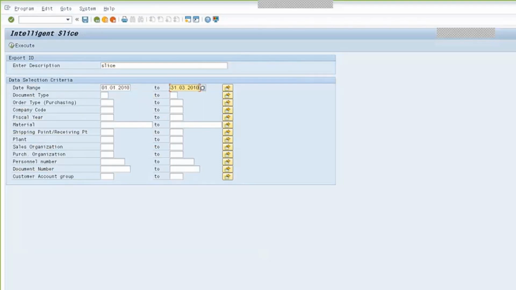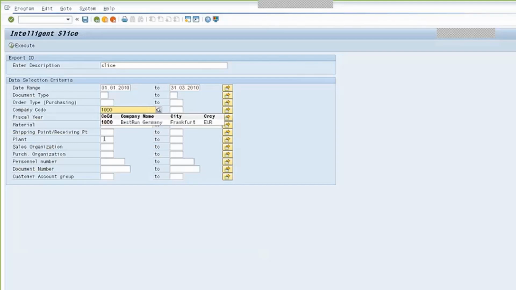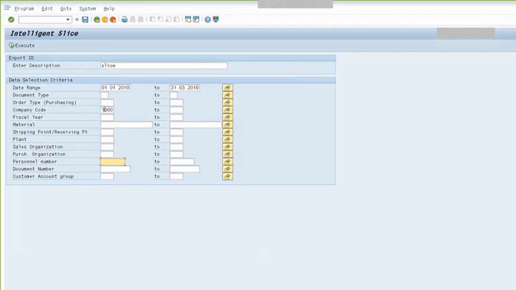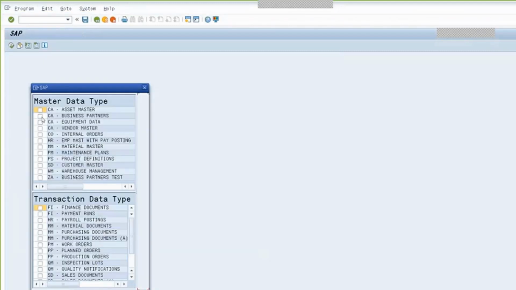Sometimes you might want to go back to a specific period. We can also pick any combination of organizational objects in our SAP system. So I can choose company code, I can choose personnel number, and identify all of the data that I need to. When I execute this, I'm going to be able to further select subsets of master data and/or transaction data types, and therefore I can be comfortable that I'm picking up everything associated with the objects that I want to scramble as part of my GDPR compliance.